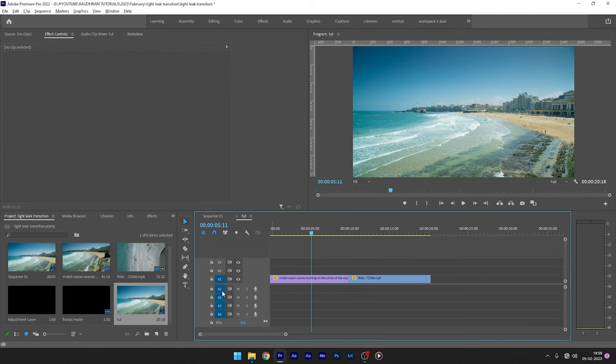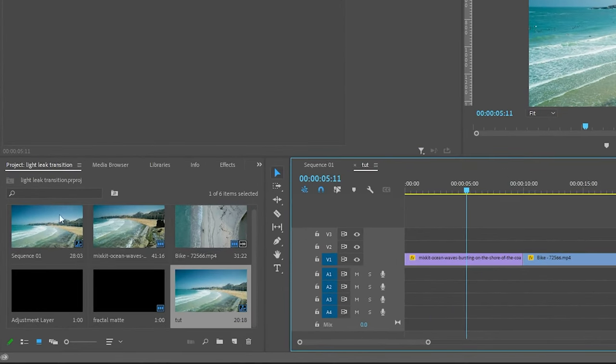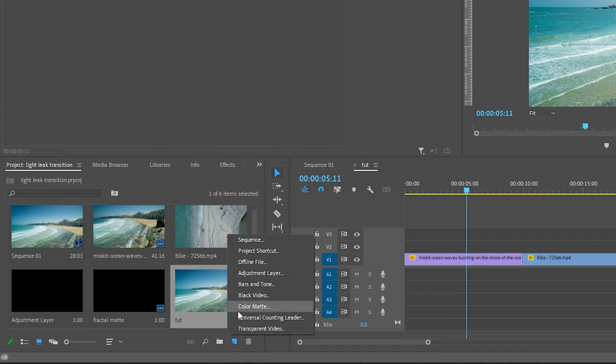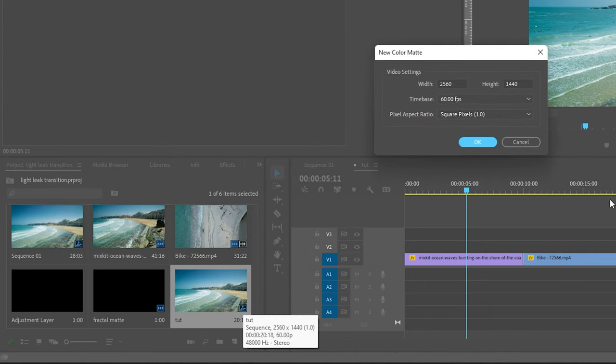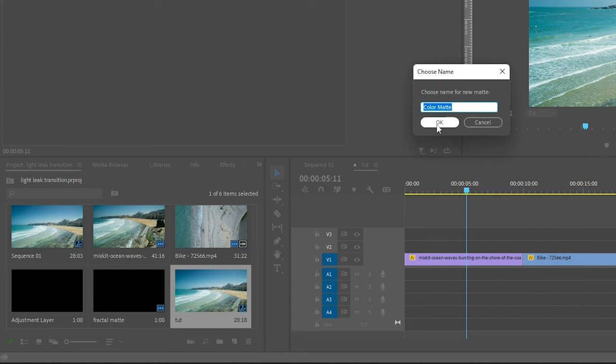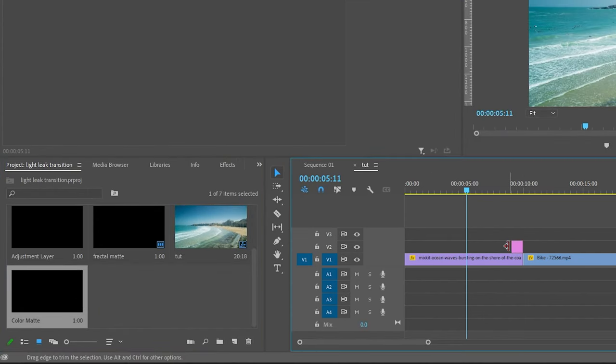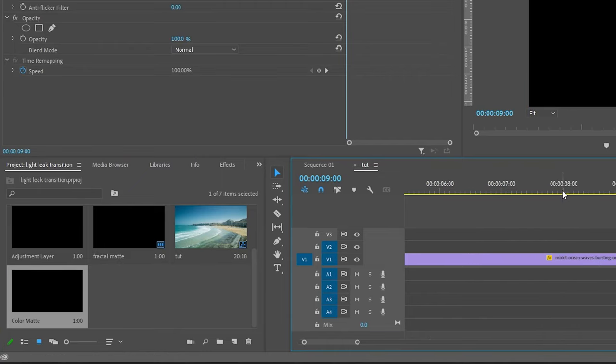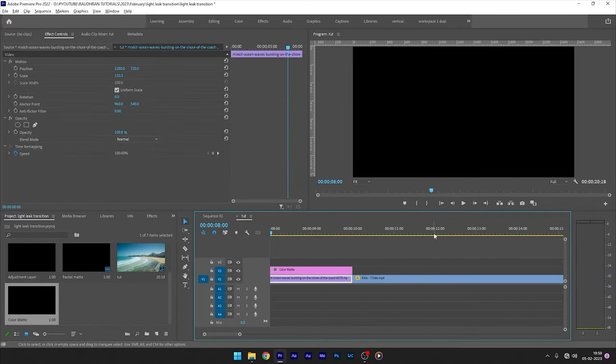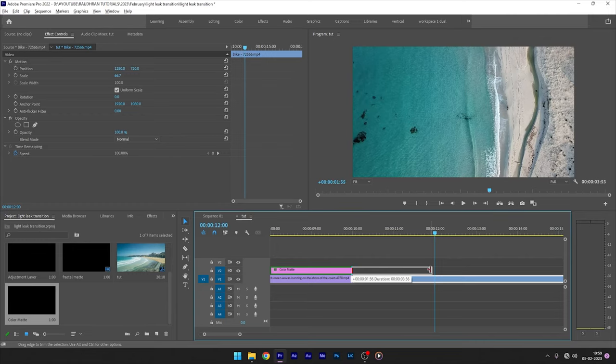So to create this, first of all go to the project panel and create a color mat. It can be of any color, you can name it whatever you want. Now place this color mat right in between the video clips. I am going to have a 4-second transition, so I am going to place the color mat for 2 seconds on either side.